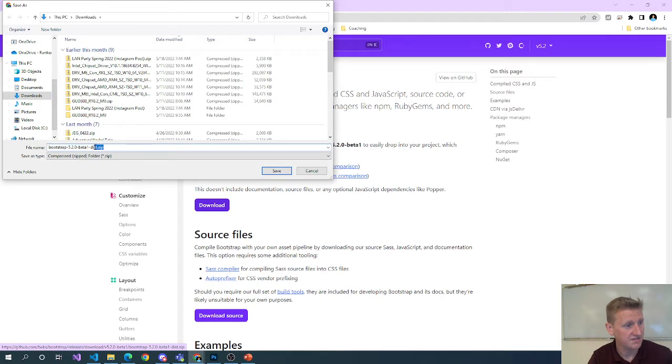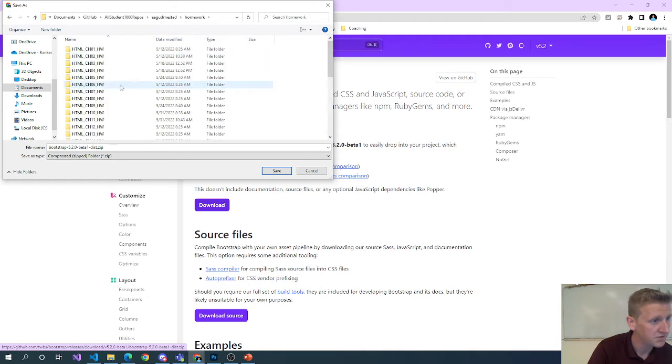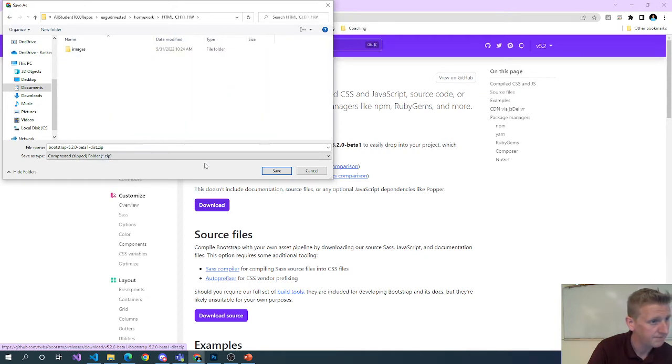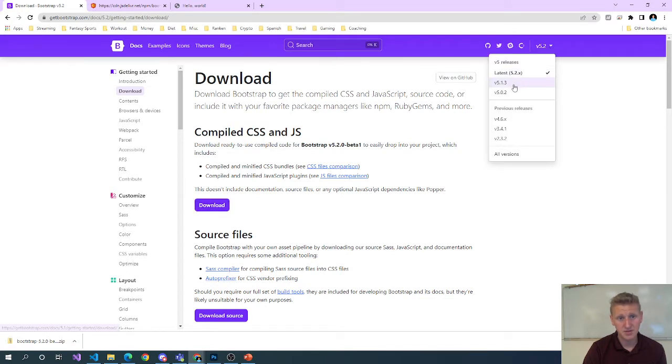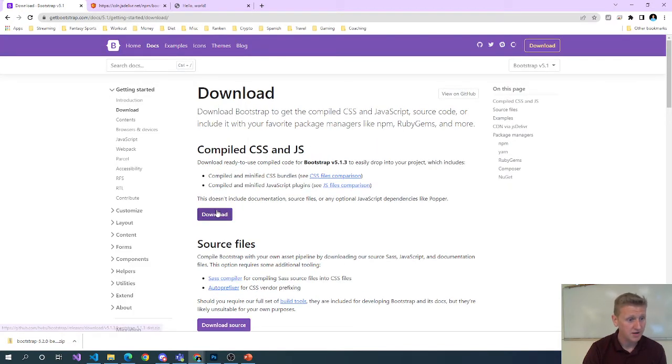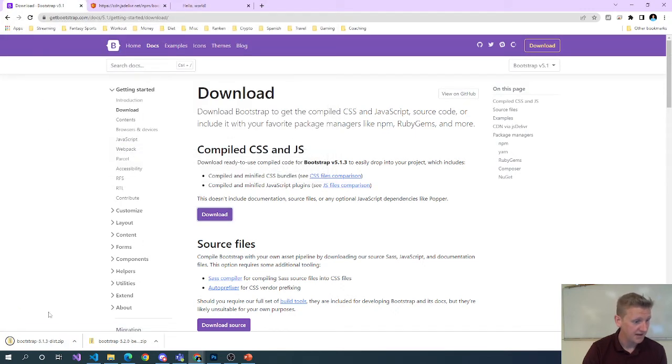And this is a zip folder. Again, this is if you don't use the CDN. You can go about it this way. So I'm just going to go ahead and put it in my docs, GitHub. And this is chapter 11. Oh, by the way, I'm on 5.2. Let me change it back to 5.1. Now I'll download 5.1. So you can see right in the file name 5.2 beta. So that's not what I wanted.